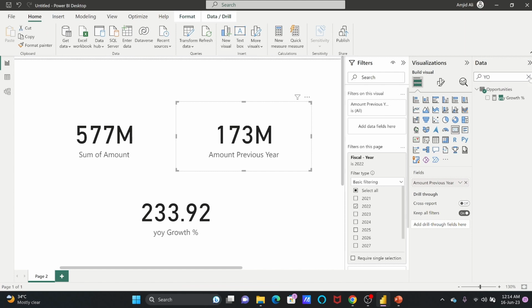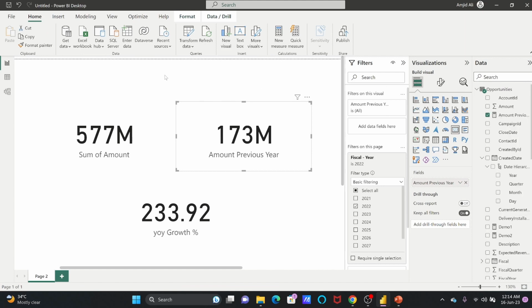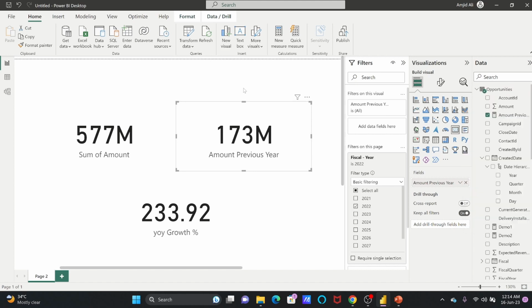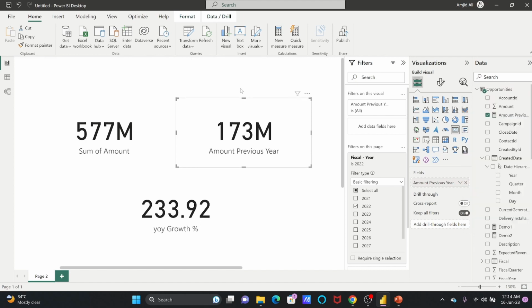Once you have extracted the data and loaded the data, make sure that you add all these measures and add the aggregations, to ensure that once you start using the visualization, you don't face any problem.